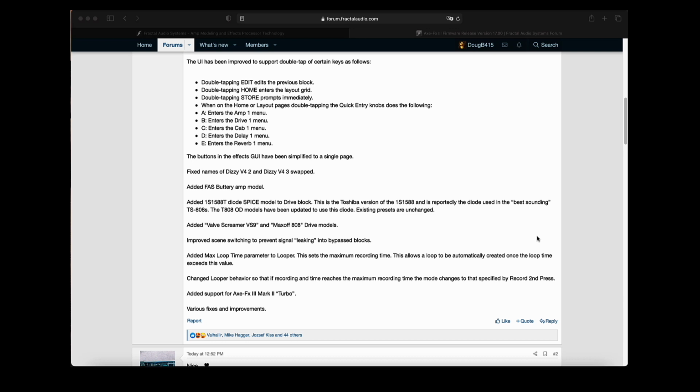Fixed name of Dizzy V42 and Dizzy V43 swapped. And now it says added FAS Buddha amp model. They've re-added it. It used to be in there. It was taken out, I think, for version 16 Cygnus, and now it's added back in again. That's a Buddha amp model. And then added the 1S1588 T diode Spice model to the drive block. Added Valve Screamer VS9 and Maxon 808 drive models.